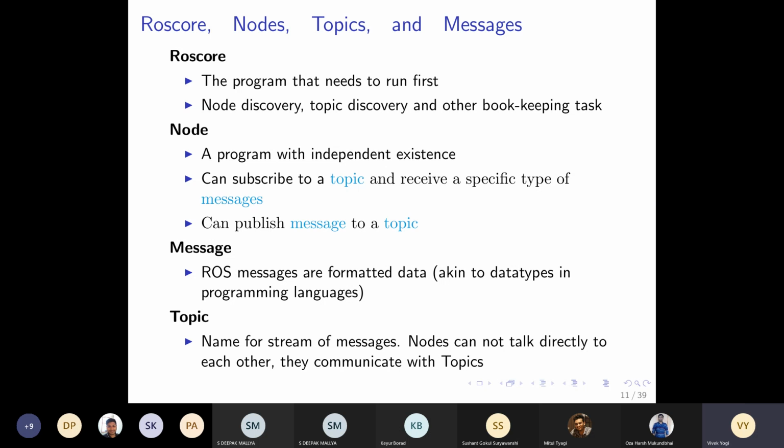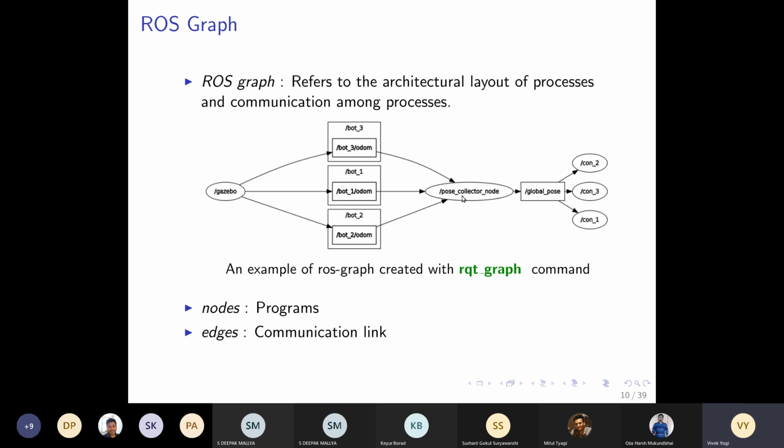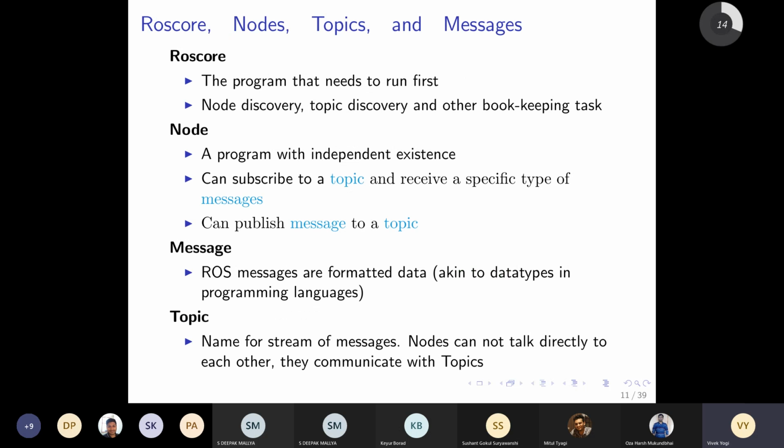Sorry, but let me go back a bit. In this diagram, you can see there is this oval and this rectangle. These shapes help you identify which of these is a topic and which is actually a node, like a program. Suppose my bot one script wants to send some data to the global pose node. These two nodes cannot talk directly. They need to talk through an intermediate node called a topic. So one of these is a script and one of these is a topic. The difference will become very clear, and it is not that complicated, when we see the hello world program. Let me just go through this again.